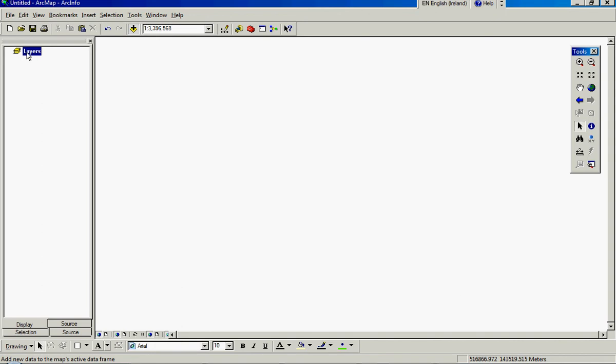Now in the layers table, whatever file is on top is the file which is displayed on top in the map window, and likewise at the bottom. So if you've loaded up a file and you're not able to see it because it's covered by something, it's usually because in the layers table the file is below other files which are blocking your view.